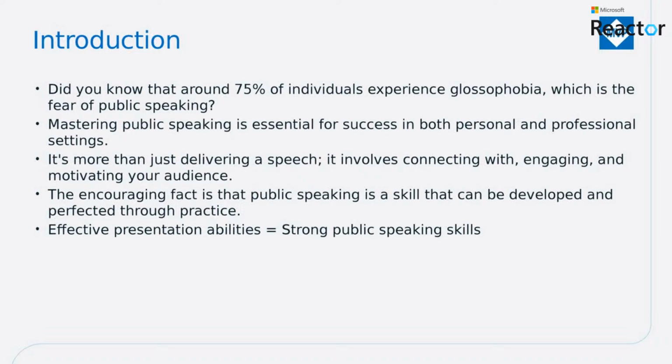So don't flog yourself, saying somebody speaks better than me, or I'm not sure I can deliver that speech very well. No, don't flog yourself around that. It is something that you can actually learn with consistent practice. And for you to have strong public speaking skills, you have to have an effective presentation ability, which is very important.